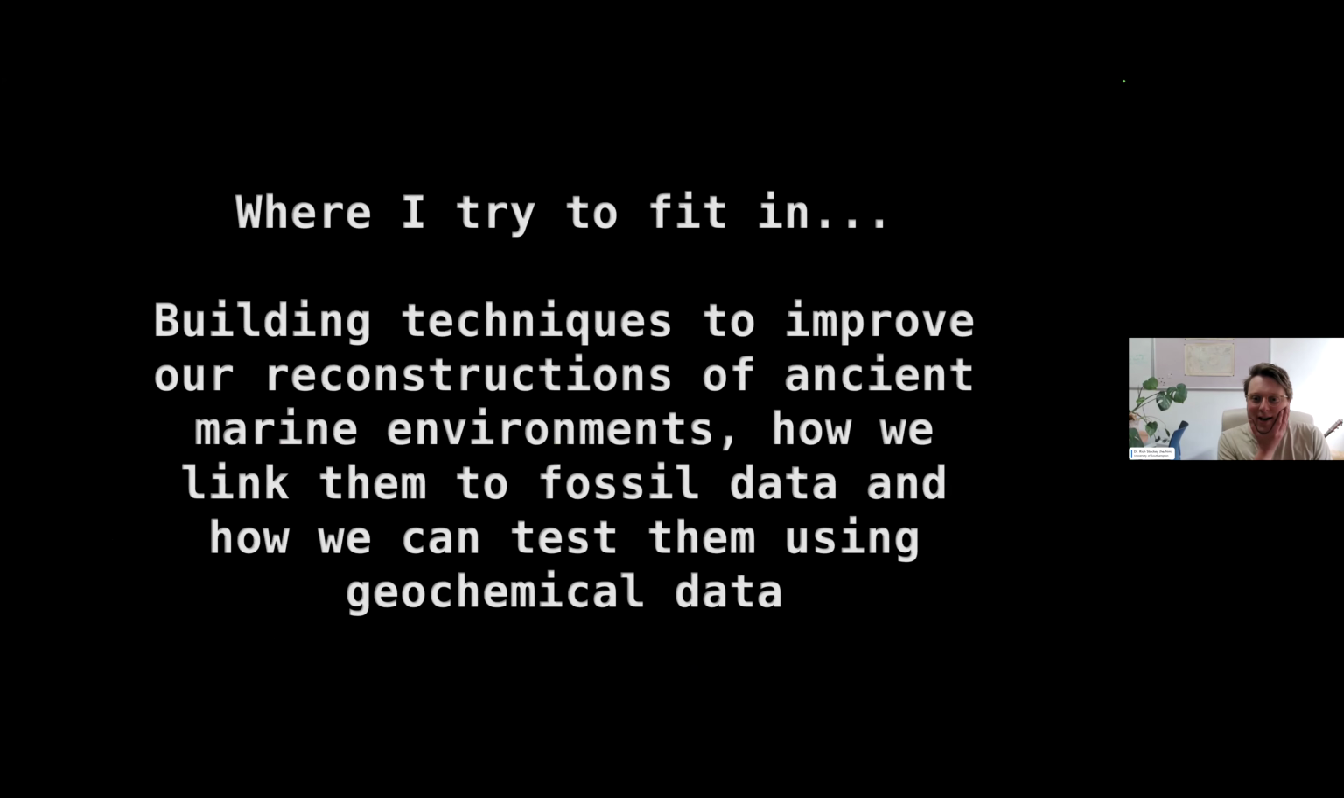So in terms of where I tend to fit in, because there are lots of people doing brilliant work, these high resolution HadCM3 models are incredibly cool, and there are lots of people who are probably better quantitative paleobiologists than me interested in these kinds of problems. So where I try to fit in is kind of in the middle.